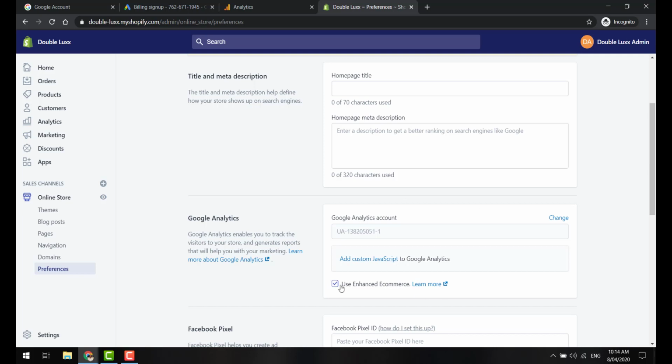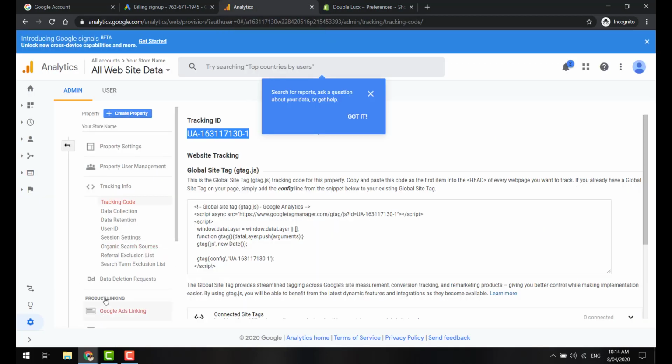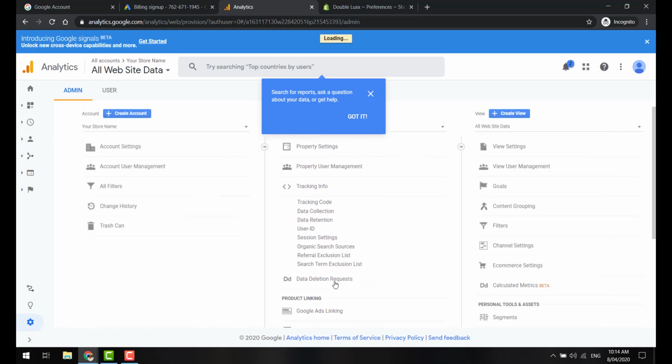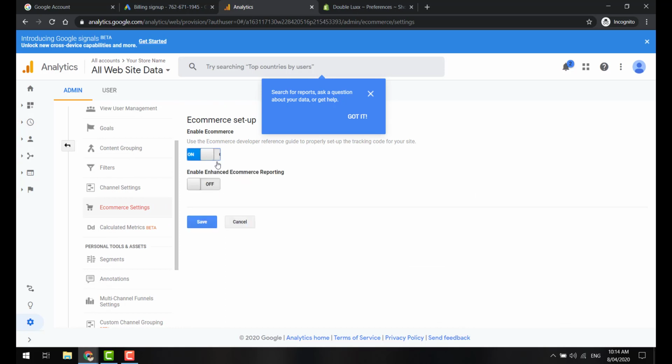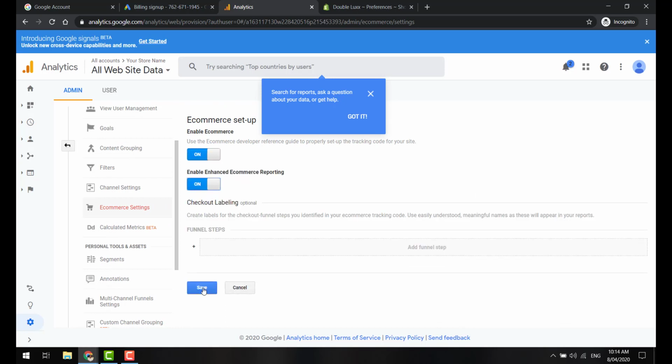You can do that. I find if you actually put in the code, it installs it better than this. And then always make sure you have enhanced e-commerce turned on and all the e-commerce features turned on as well. So to do that, please watch my video because I'm gonna zoom through this pretty quickly. Go into e-commerce settings, enable, turn on enhanced e-commerce reporting and click save. This is now gonna track e-commerce data, so transaction level data.